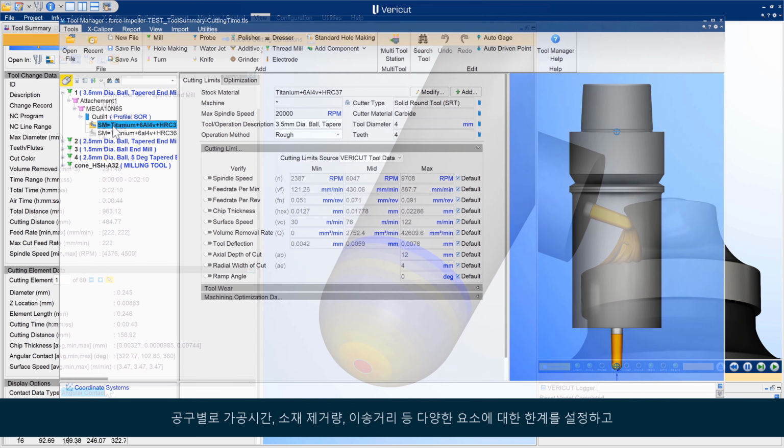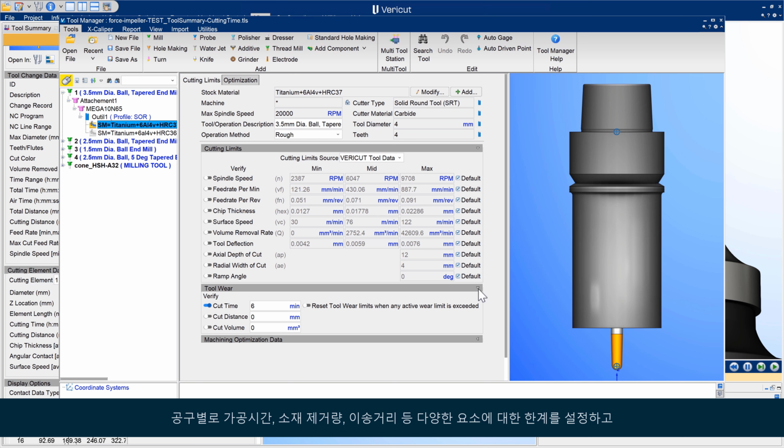Track tool life by assigning wear limits to each tool for a variety of factors, such as cutting time, material removal volume or distance, and get notified when a tool is nearing expiration. For more information on tool summary and tool wear, see the Vericut help.